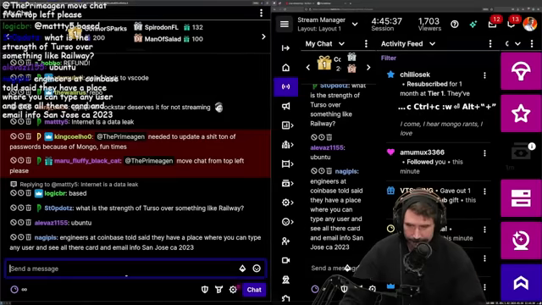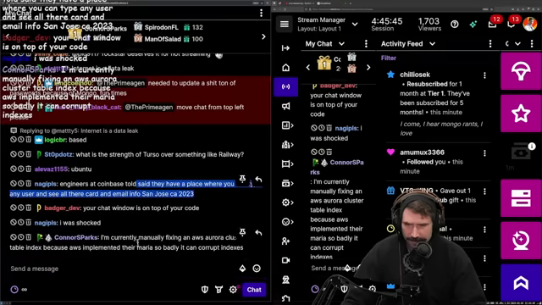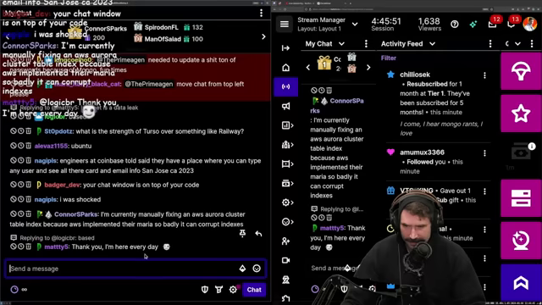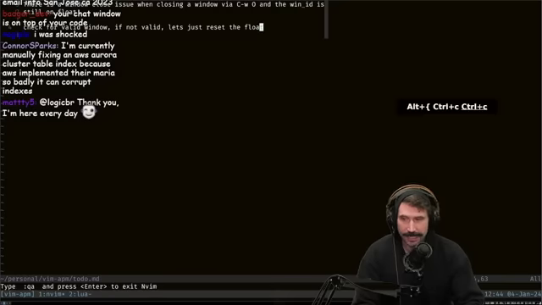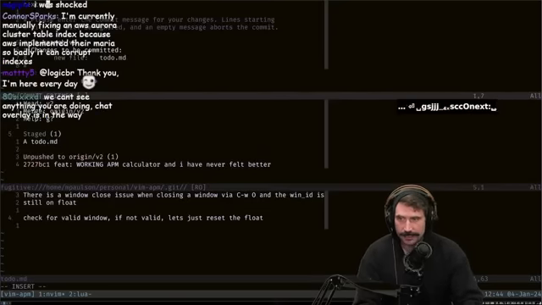That's how we're going to do it. Engineers at Coinbase said they would have a place where you can type any user and see all the data, card and email, in San Jose, California, 2023. Damn. Yeah, I'm currently manually fixing an AWS Aurora cluster table index because AWS implemented their MariaDB so badly it corrupts indices. Damn. That's crazy, and that also sucks, and sorry. Next thing.